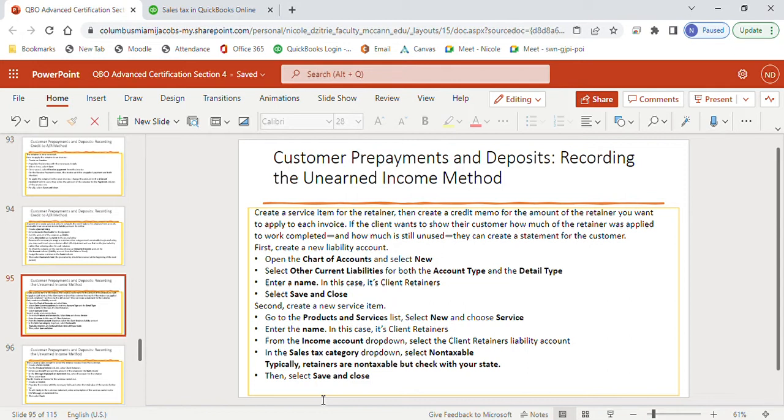Second, you would create a new service item. So you're going to go to your product and service list. You're going to select New, and you're going to select Service. And under the name, you're going to put Client Retainers. And under the income account, you're going to select the Client Retainers liability account. And then the sales tax category is going to be non-taxable. Typically, retainers are not taxable in most states. And then you're going to go Save and Close.